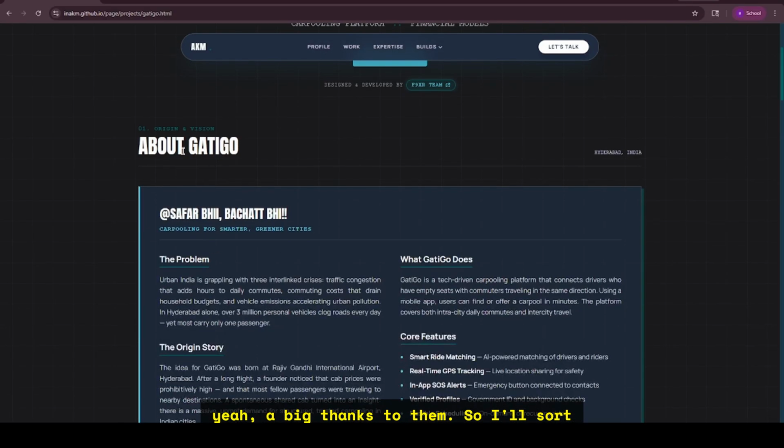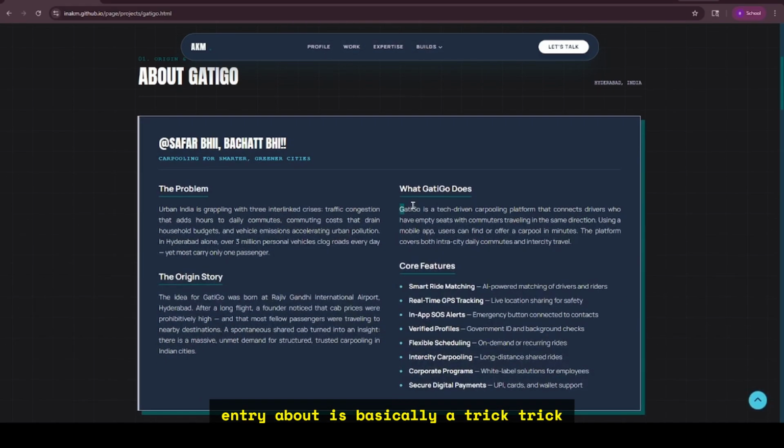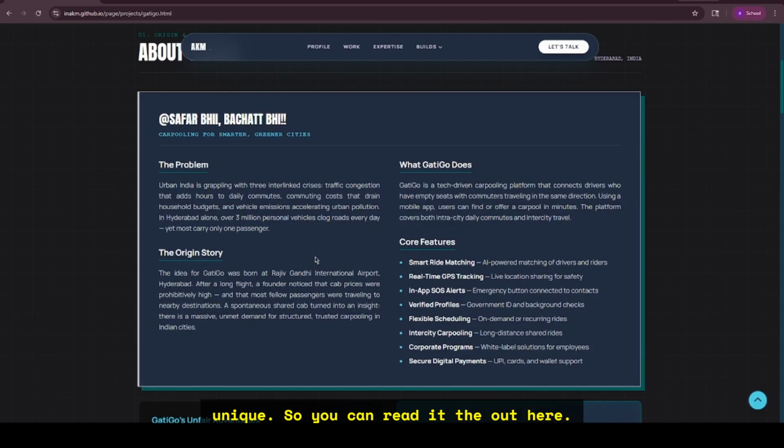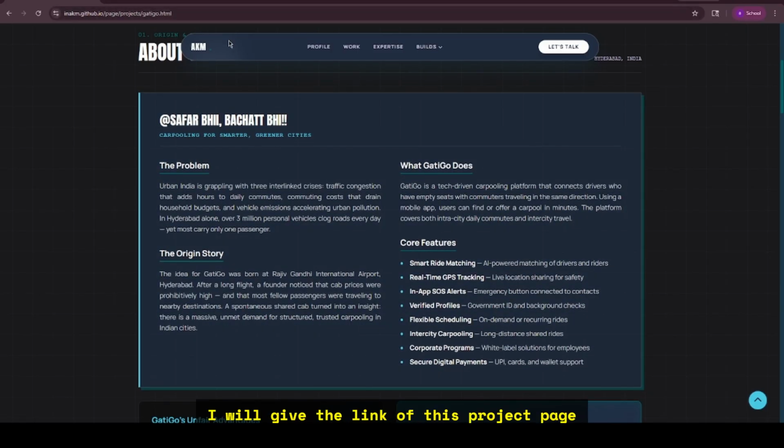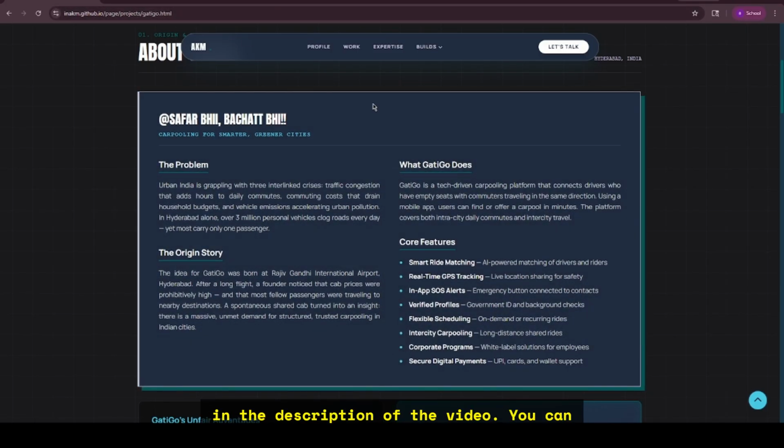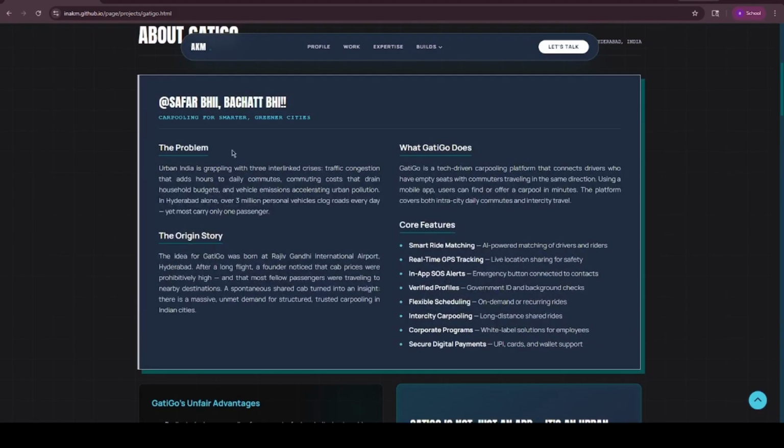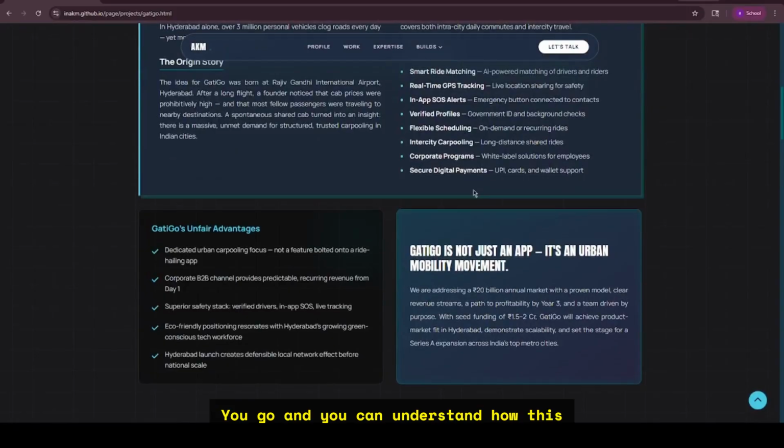So a short intro about GatiGo. GatiGo is a tech-driven carpooling platform that connects drivers who have empty seats and travelers who are going in the same direction. Pretty simple, straightforward startup, nothing new, nothing unique. You can read it out here. I will give the link of this project page in the description of the video. You can read about GatiGo and understand how this business works.